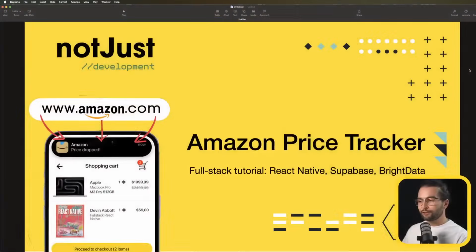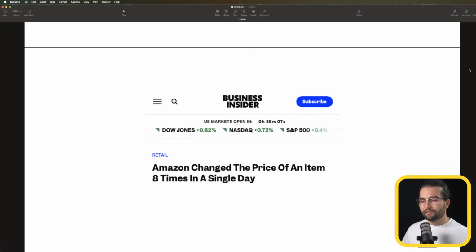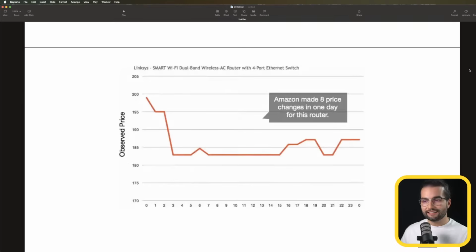Every time I was looking for some items on Amazon, I would go ahead and check the page a couple of times a week to see if there are any price changes. And more often than not, you actually notice how the prices change for an item that you're looking for. After doing some research, I saw that this is a very common pattern, and Amazon would change the price of an item up to 8 times in a single day.